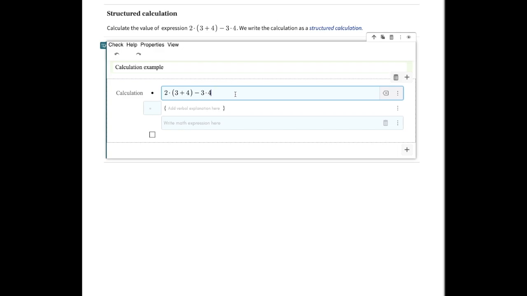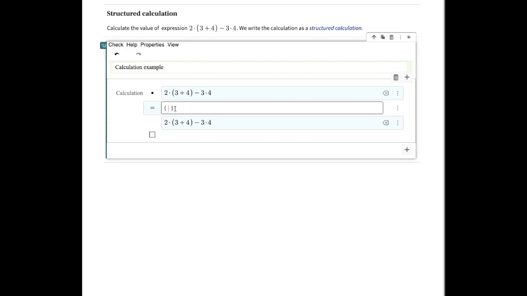And then by hitting return, we will get an equality sign automatically, and then we get a copy of the first expression. We are now going to modify this first expression as part of the calculation. Next to the equality sign is a place where we explain what we are doing. In this case, we write that we add the parentheses numbers. So that explains what is going to happen in this step.